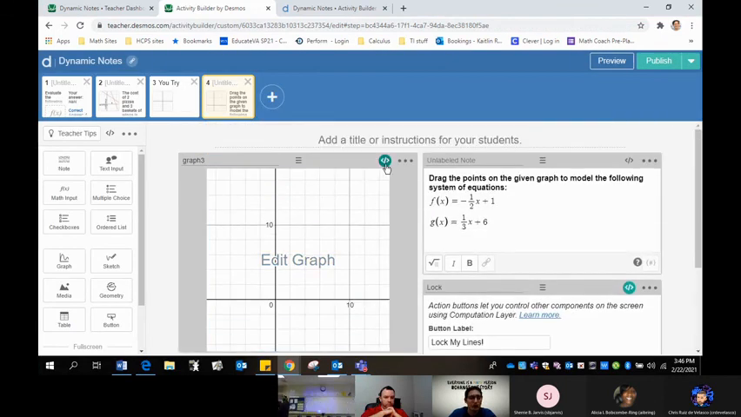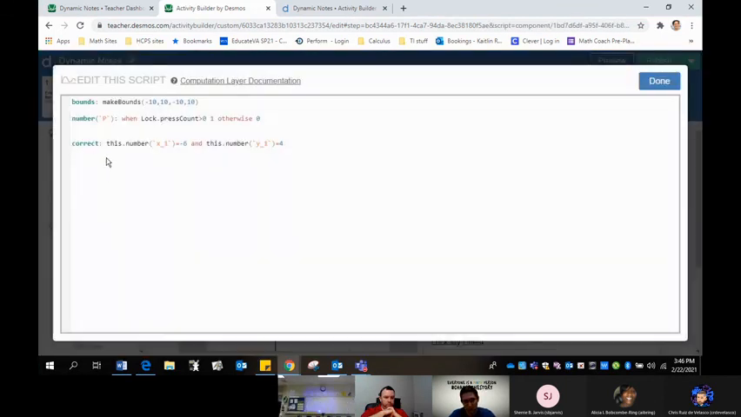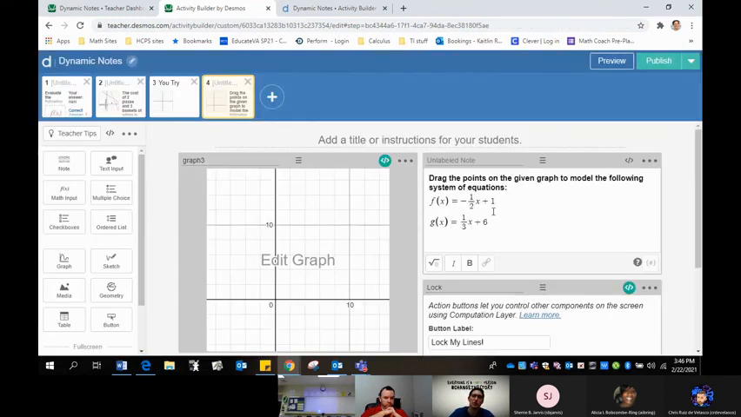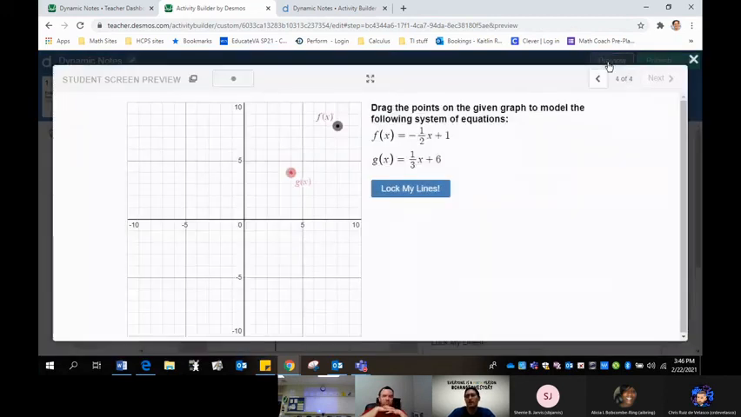And then again, the extra piece that I did on the coding to make sure a check mark appeared in the dashboard is I said it was correct when this number x1 equals -6 and this number y1 equals 4, because I knew that -6, 4 was the ordered pair that was the solution to this system of linear equations. All right, so I feel like I just did a lot and you may have followed the whole thing. Are there any questions on how I did any of that?